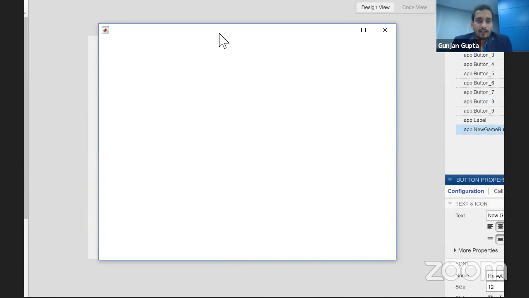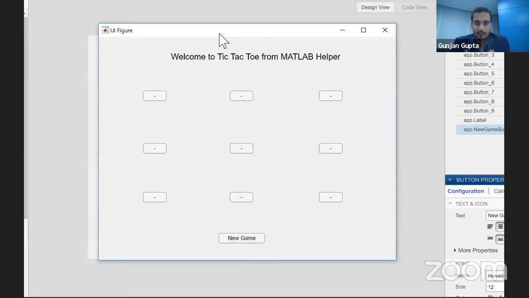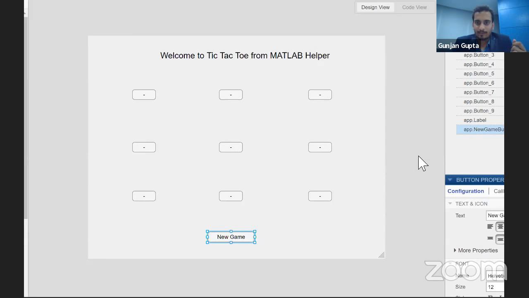The game is loading, and in this game, it's completely showing us the figure. It's still loading. So UI figure is the name, welcome to tic-tac-toe. There are buttons, but nothing has been coded as of now, so nothing is happening right now. What shall we do post that? Shall we make the look good or shall we make the code first? I would go with the look first.